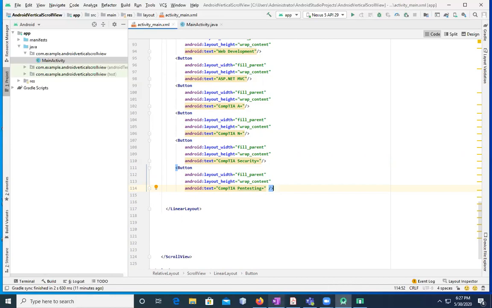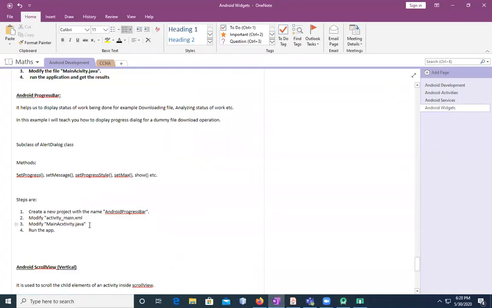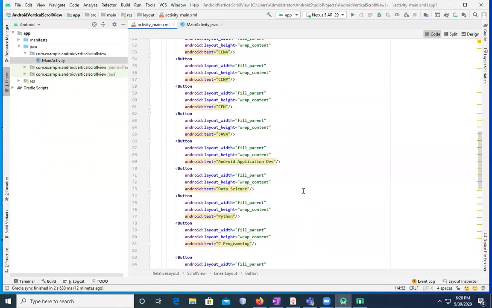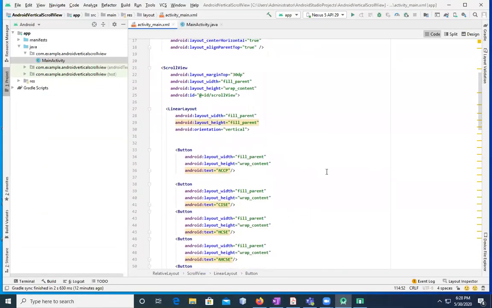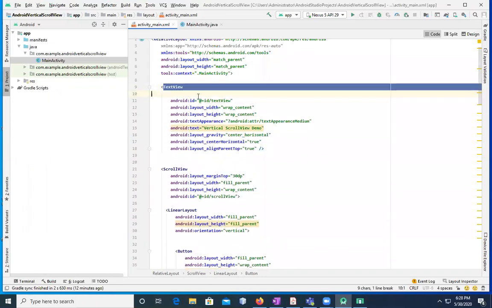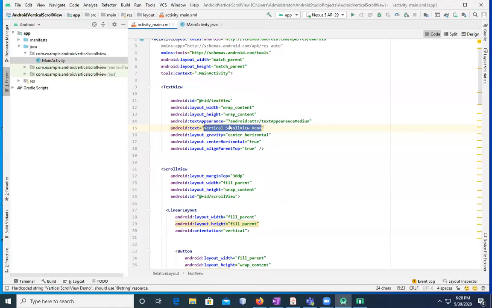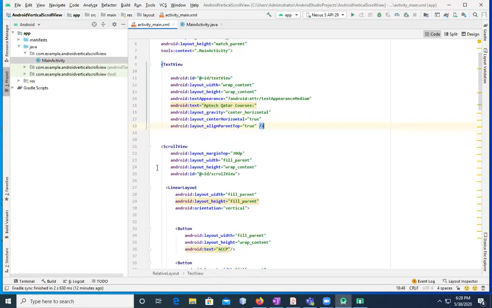And you do not have to write any code here, any code here in the Java file. So these are the buttons that I have added, and you can now see how I have added. First is the text view. You can say vertical, or you can say aptic other courses. So this text view, aptic other courses, and scroll view is here.